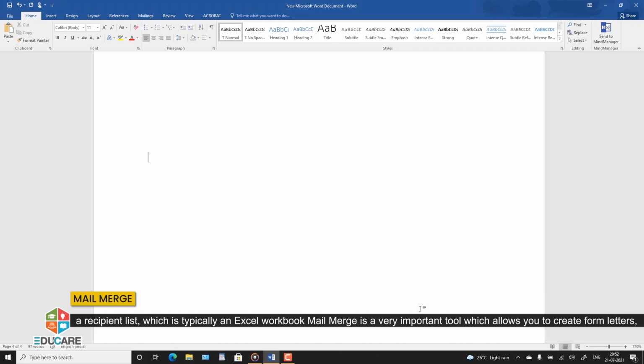Excel workbook. Mail merge is a very important tool which allows you to create form letters, mailing labels, and envelopes by linking a main document to a set of data or data source. The main document is linked to the data source by common fields of data called merge fields. For example, in a form letter, your main document would be the letter informing the parents to be called for a parent-teacher meeting.